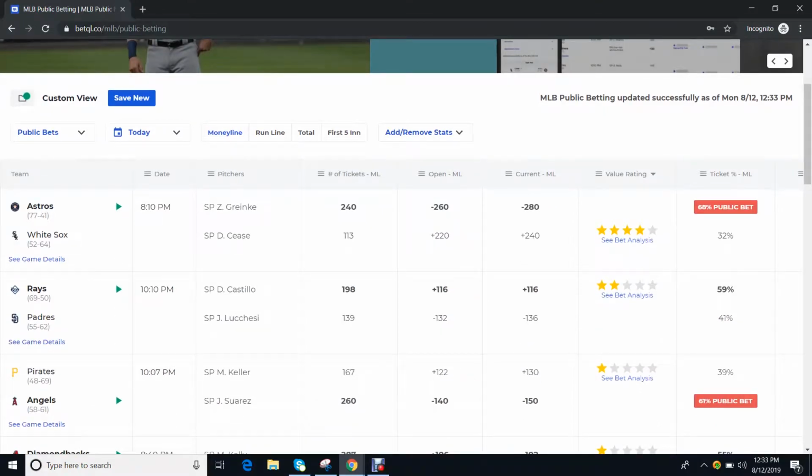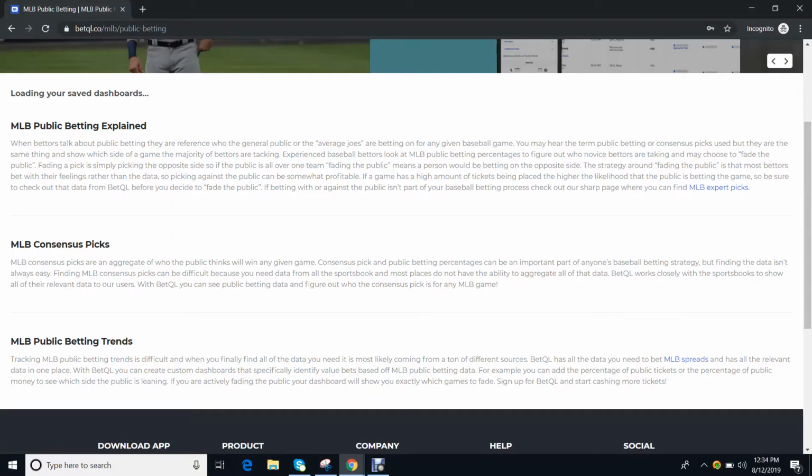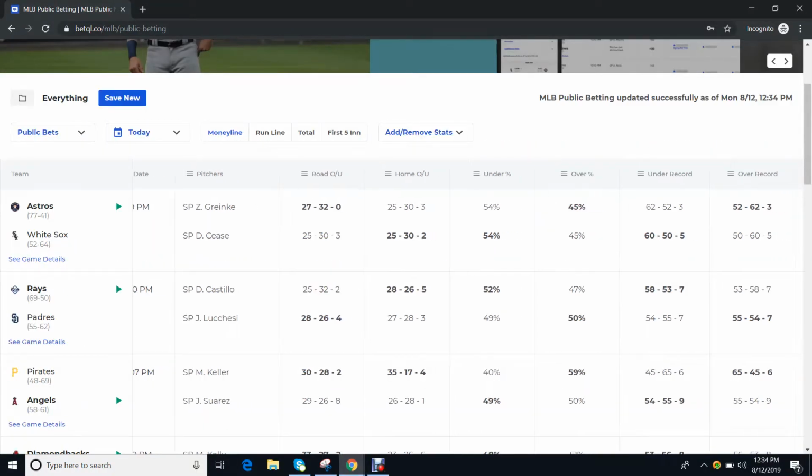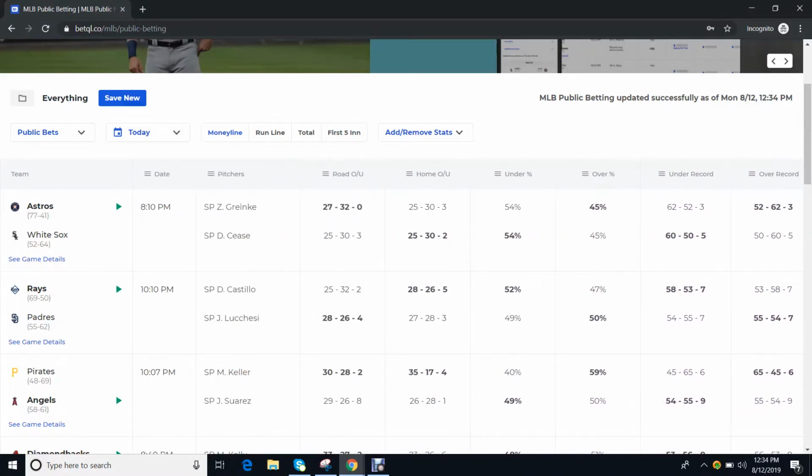So how can I access dashboards that I've previously saved? You can open up this folder to the left of the dashboard name, and you can see that I currently have four dashboards saved, including the default, which you can always get back to. Let's just try clicking on this one called Everything. This is one I created that has every statistic that we use. So it might be helpful to have a couple different dashboards that you can quickly switch between depending on what book you're betting at, what type of bet you're looking at, etc.